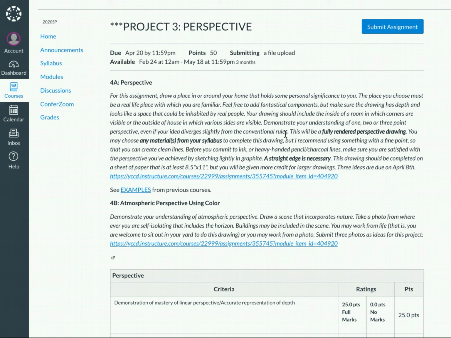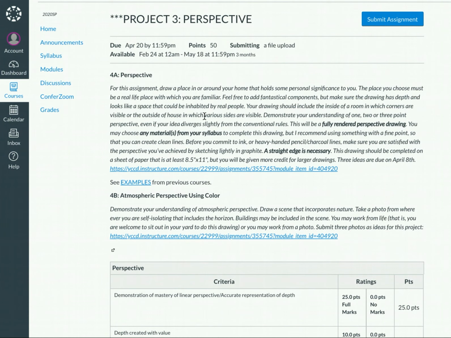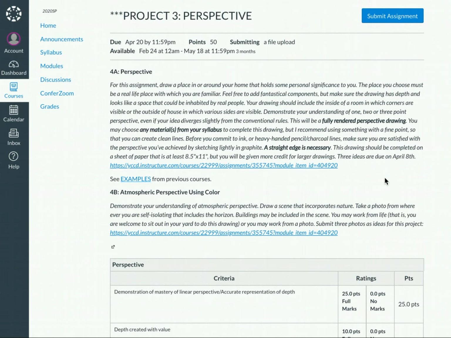But basically, your goal is to show depth using linear perspective. So you can choose to do a 1-point, 2-point, or 3-point perspective, and by this point, you should understand how to take a photo in 1-point, 2-point, and 3-point perspective, because you've probably already been through the modules and the lectures. So decide what kind of perspective you want to do. Obviously, the easiest one is 1 point. So if you're feeling insecure, 1 point might be your best bet.